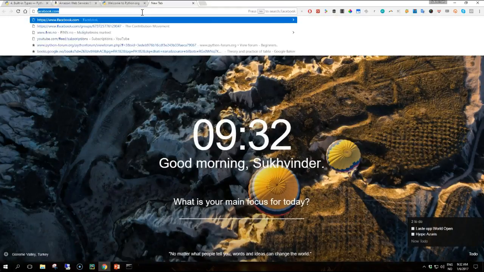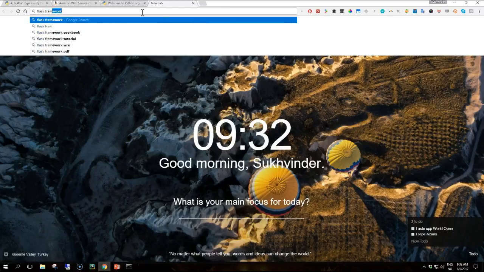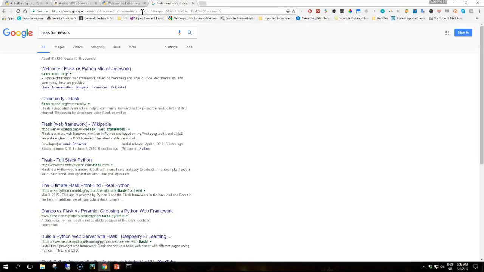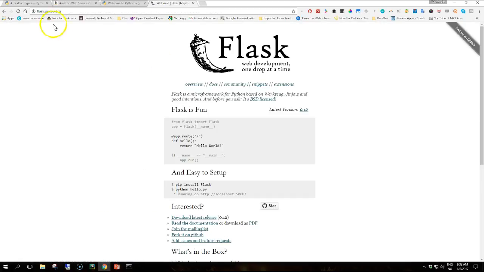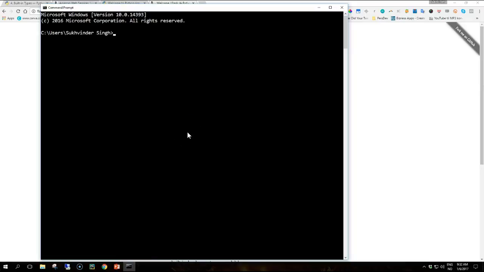So Flask. If you just Google for Flask, you'll find it at flask.pocoo.org. You have all the documentation there. And installing Flask is pip install flask. I have already installed it, and you should also have pip installed, depending on your computer settings or which OS you are using. So make sure you have pip installed.